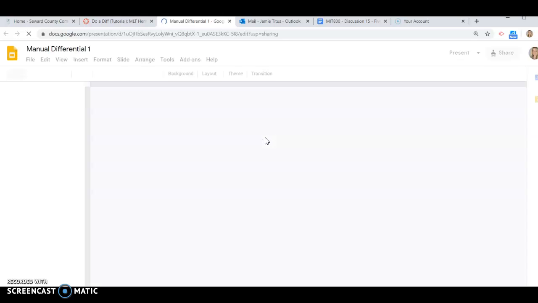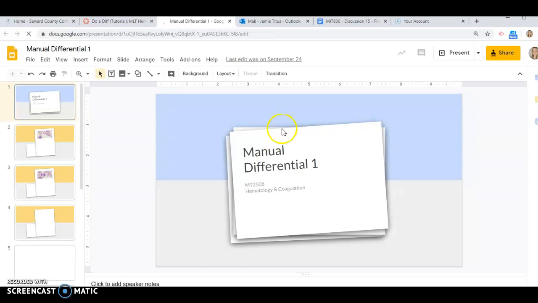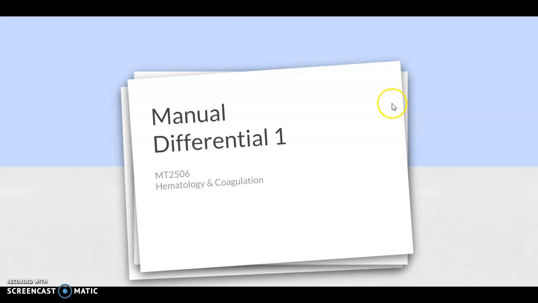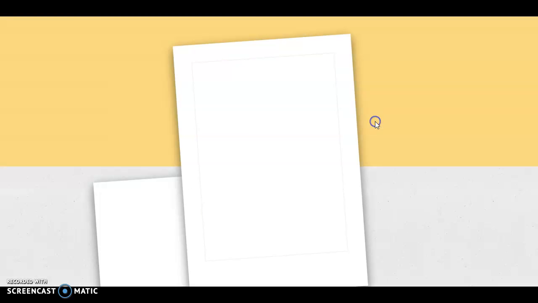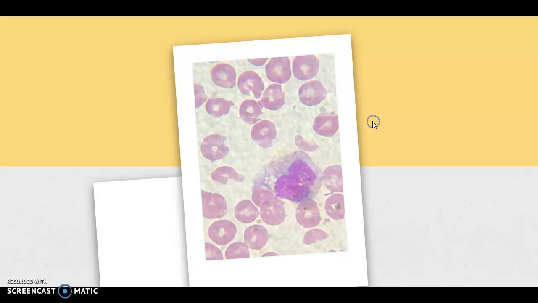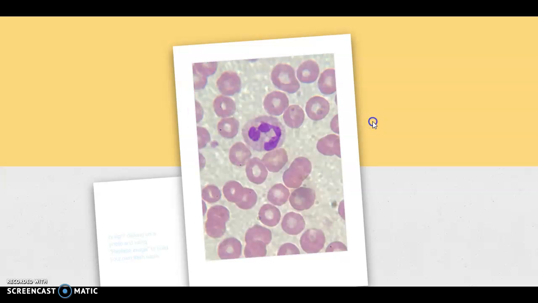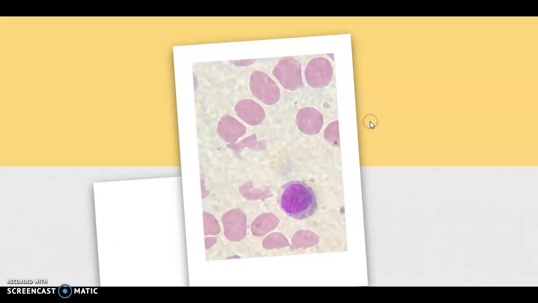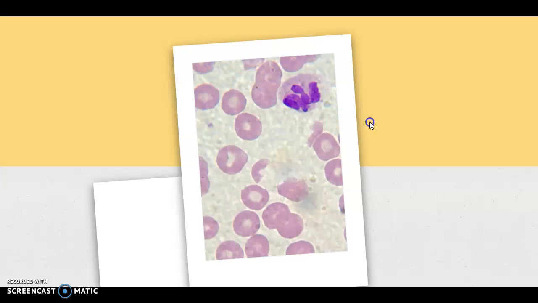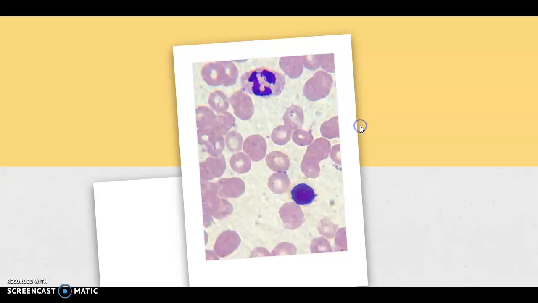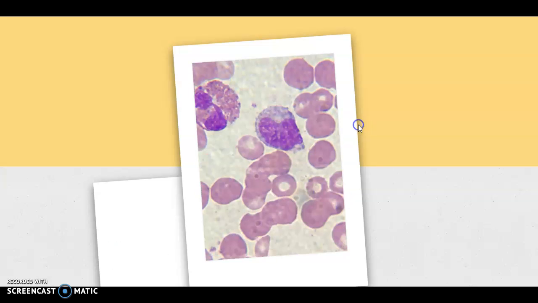for them using Google Slides, using the flashcards. So as they're going through, they're going to use their differential counter as they would if they were looking at a microscope, because this is actually pictures that I took from my microscope that I added to. And unfortunately, it takes 100 slides or 100 cells to count a manual differential. So I'll keep talking while we go through these.